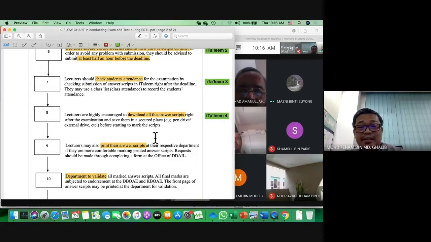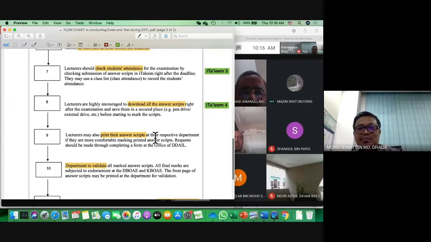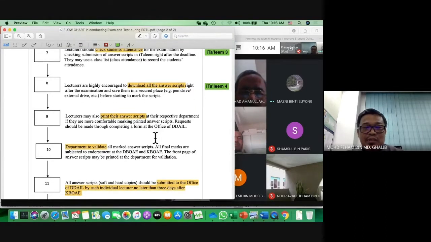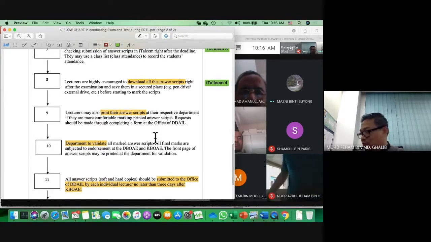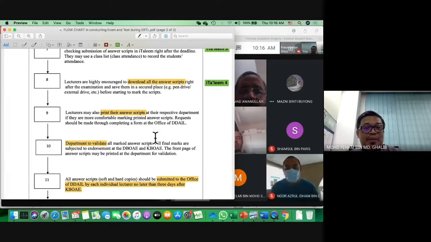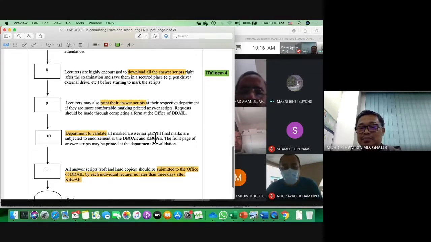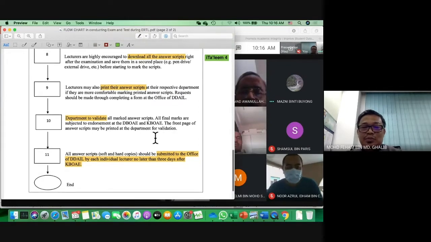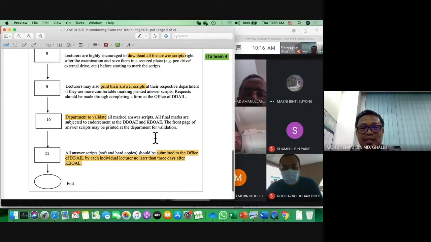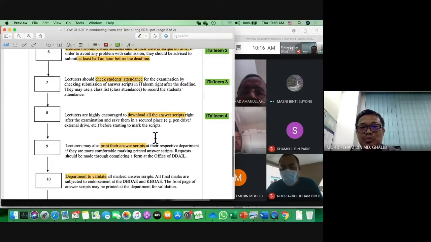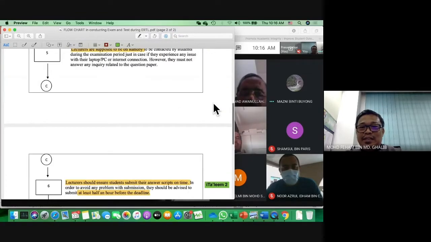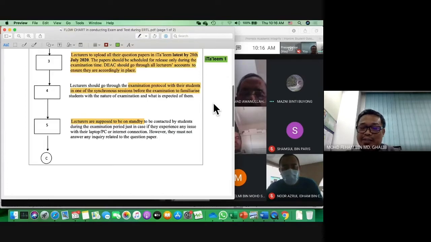As for printing answer scripts, for those who would prefer the answer scripts to be printed, there is no relation with iTa'lim. You can do that on your own, and you can even manage that with the office if your office can assist you on that. Then the department does validation later, and later the marks will be submitted. Of course, this has no relation with iTa'lim. We stop up to iTa'lim symbol number 4. So those are the steps that I will explain in our iTa'lim.